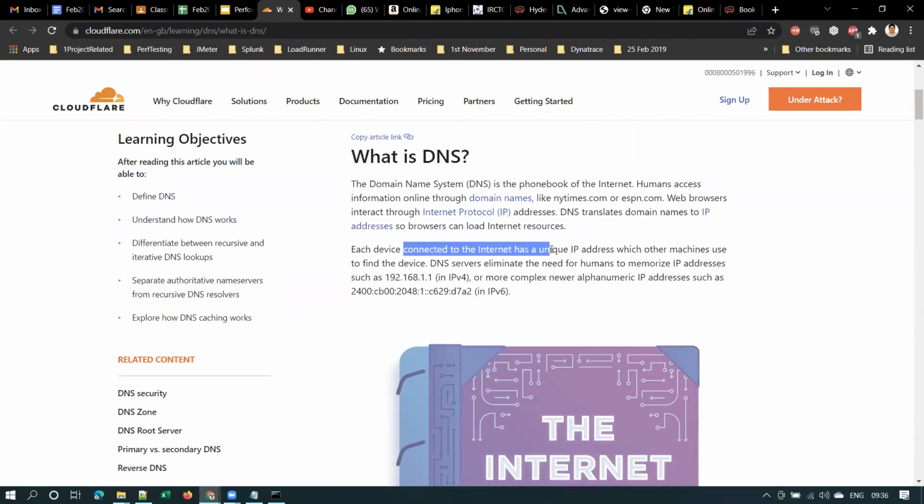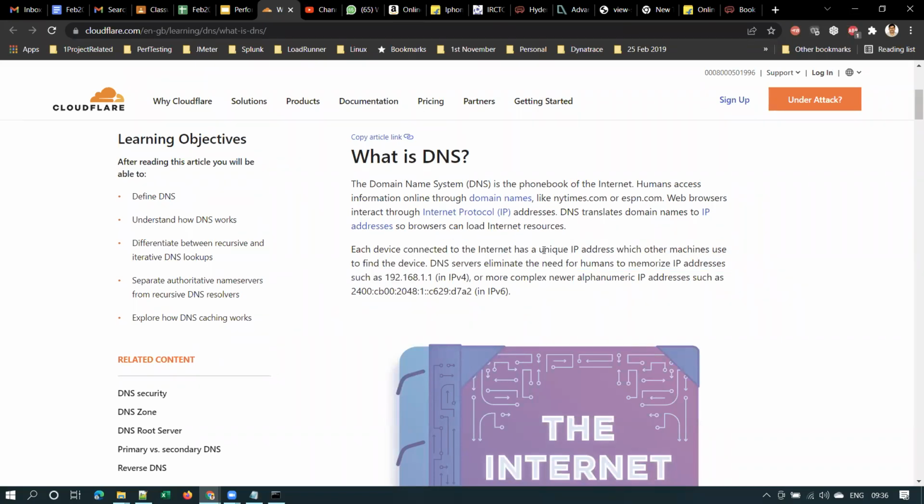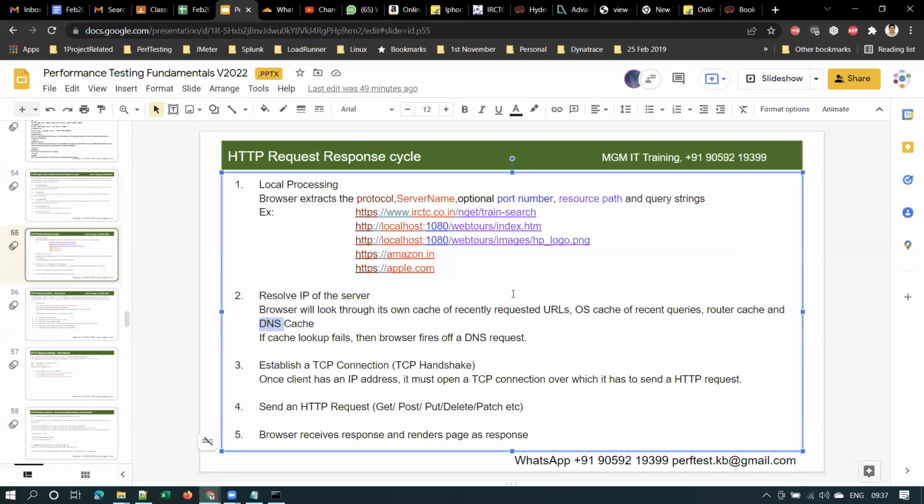Each device connected to the internet has a unique IP address which other machines use to find the device. Just now I mentioned, right? Each machine connected to the internet will have a unique IP address, with which other machines can identify that device. Are we good here? What is DNS? What is operating system cache? And what is browser cache? Is this statement clear, guys?